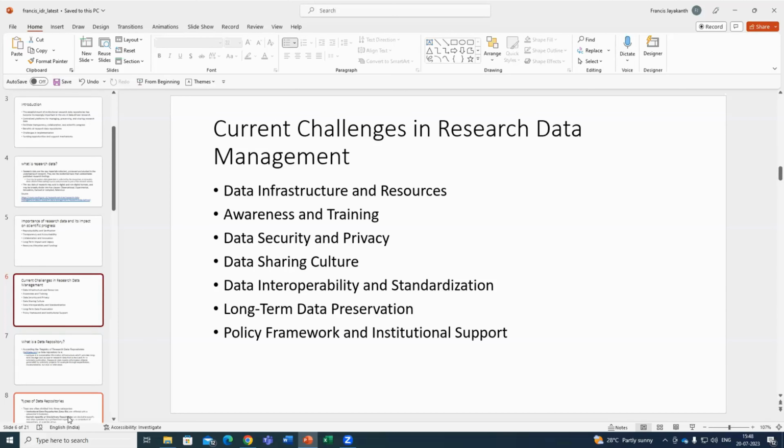In order to store such an enormous amount of data, you need the requisite infrastructure. Many institutions, especially in developing countries, may not have the required infrastructure and resources to sustain and support data of huge quantity for the long term. So that's definitely one of the big challenges.